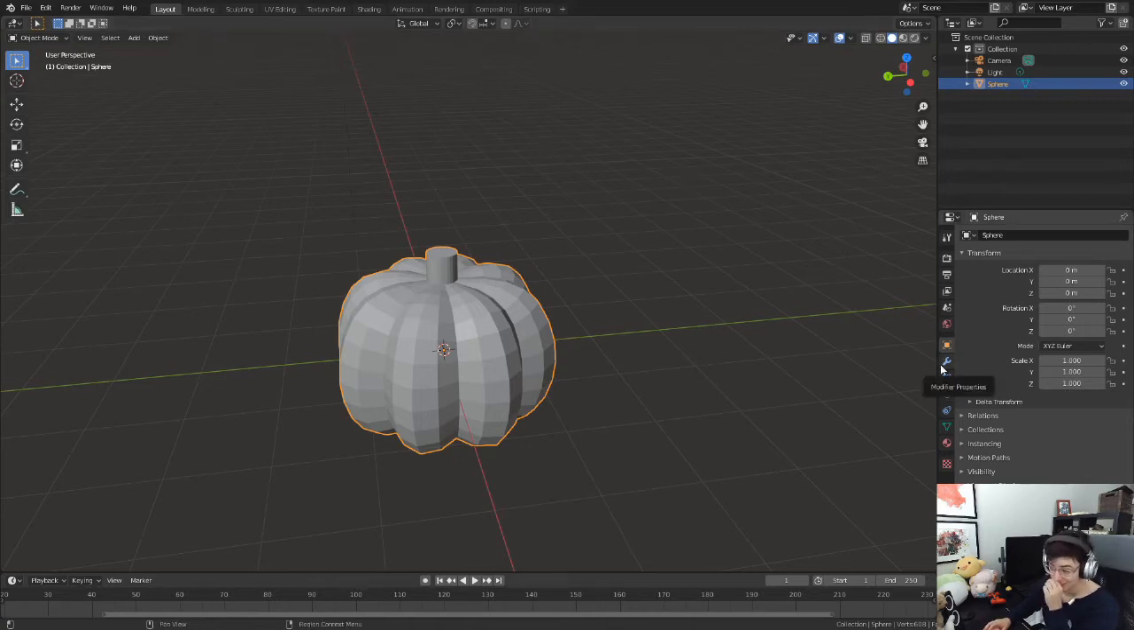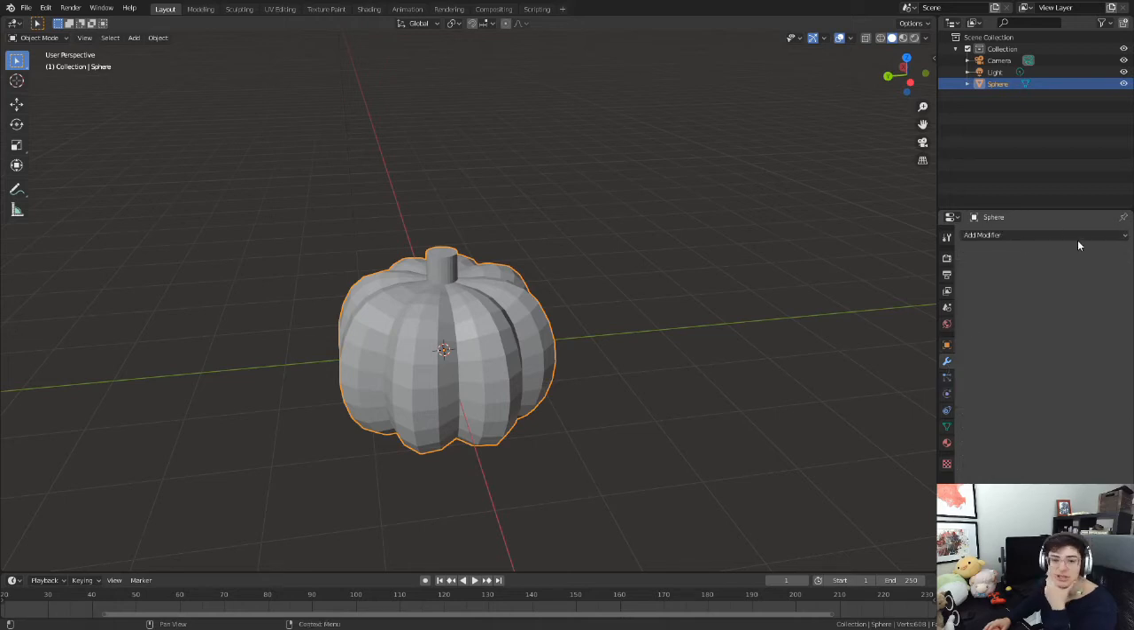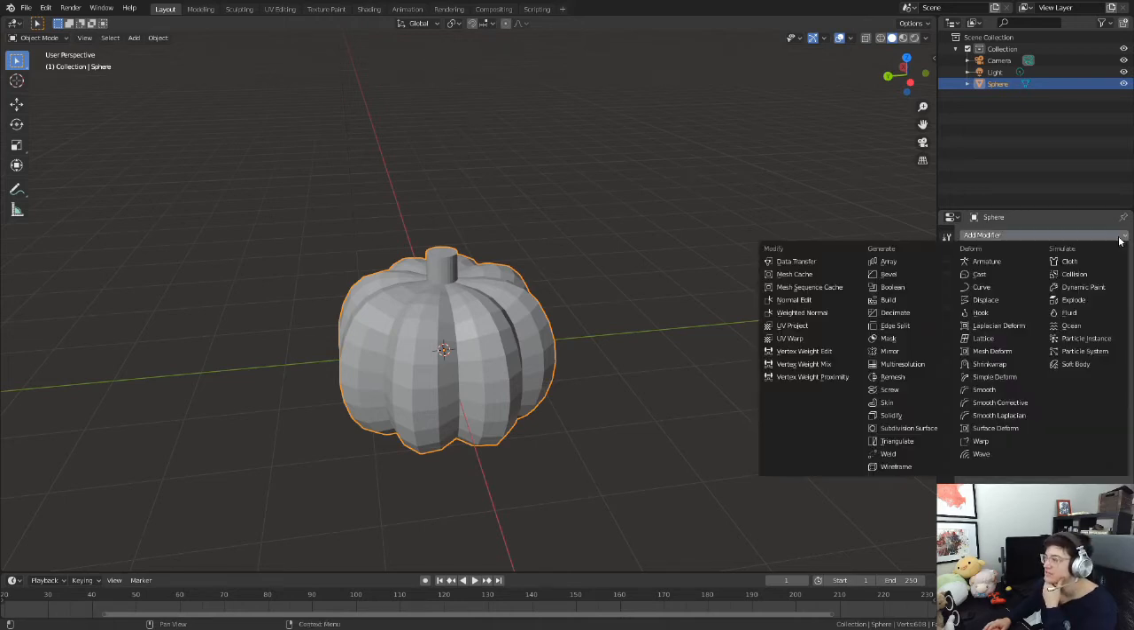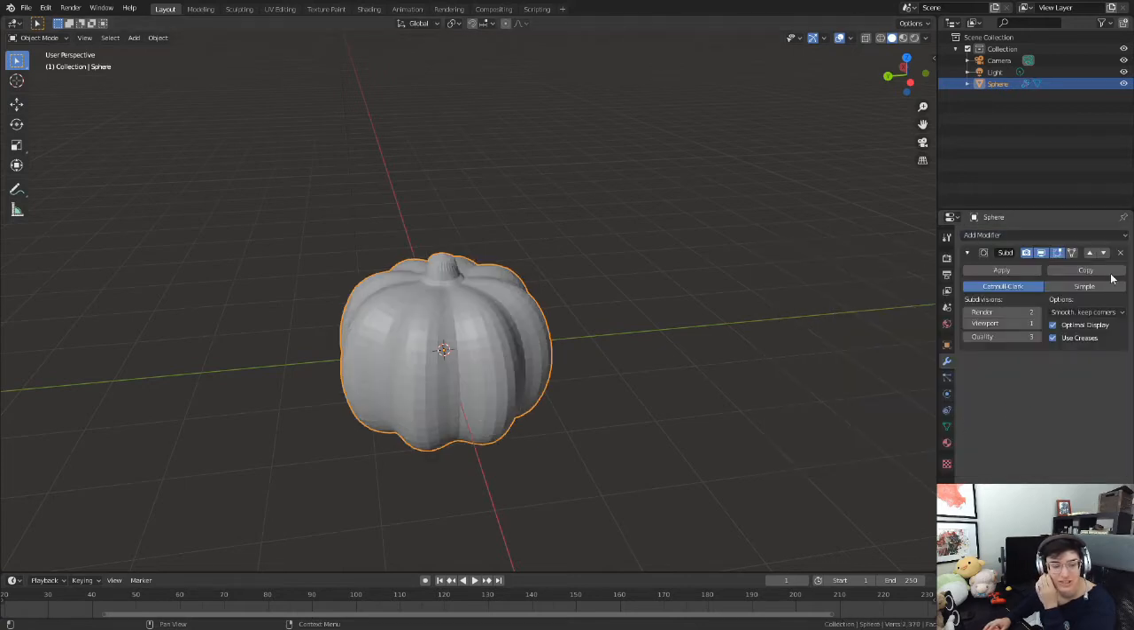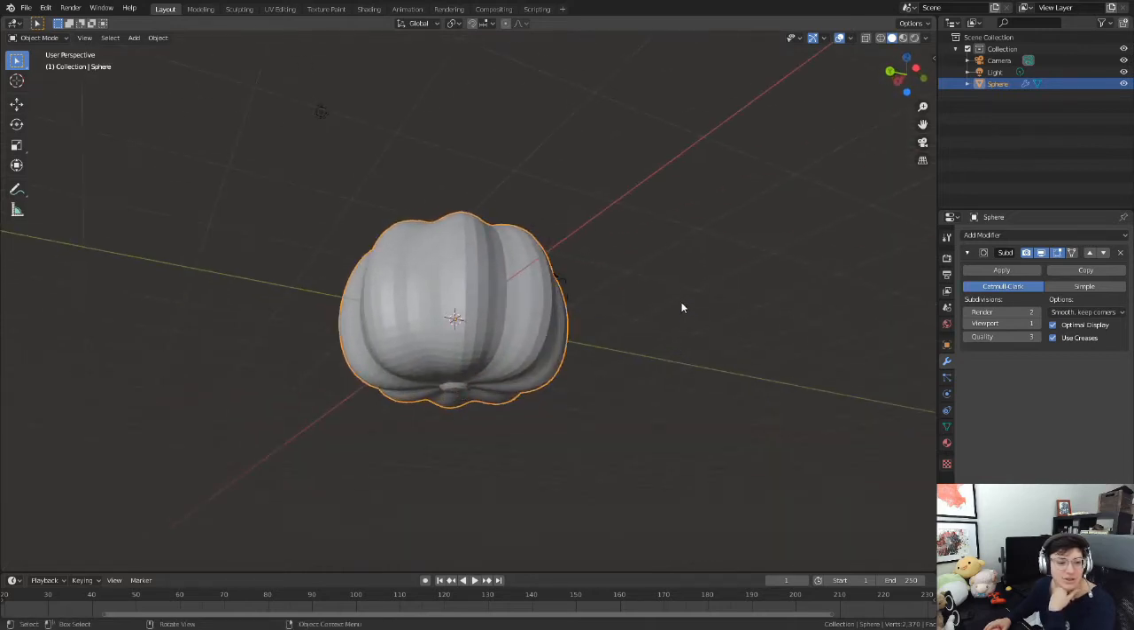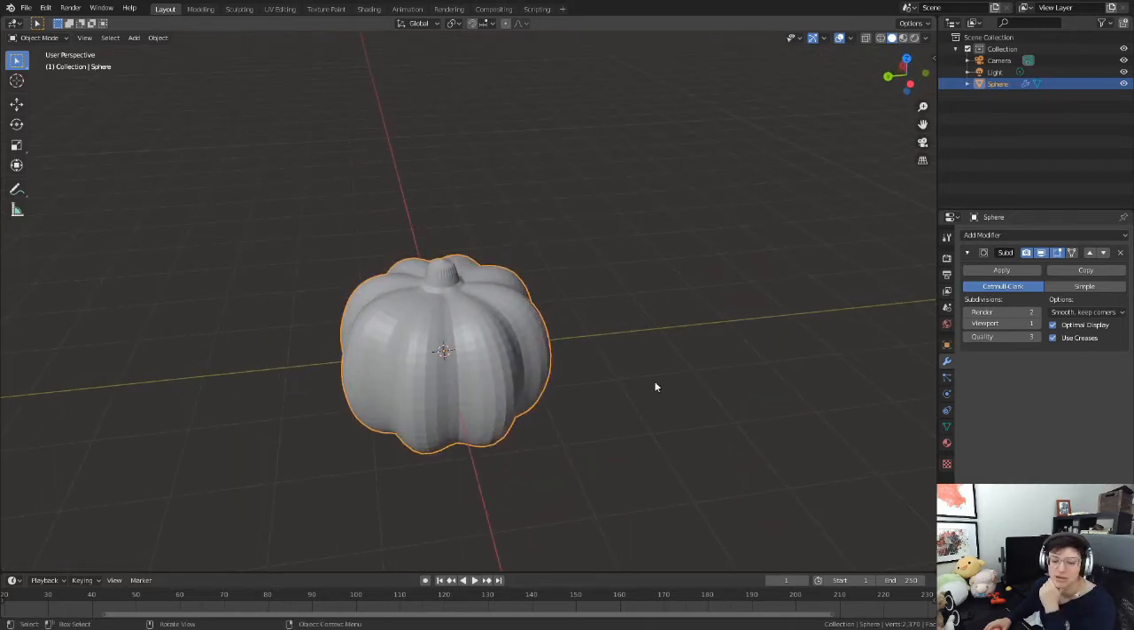And we're gonna use a modifier. So we're gonna be in this right side menu for the first time. We wanna be on that wrench, the little wrench option, and you're going to do add modifier and find subdivision surface. So once you click on that, you should have this little menu pop up and your pumpkin should get a little weird looking, a little smooth.